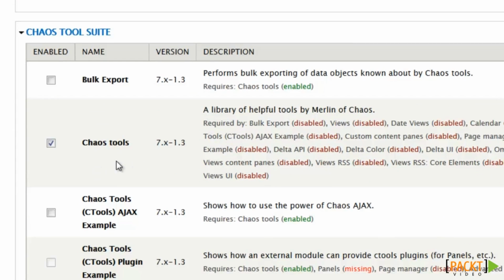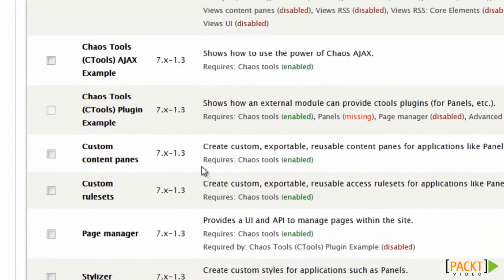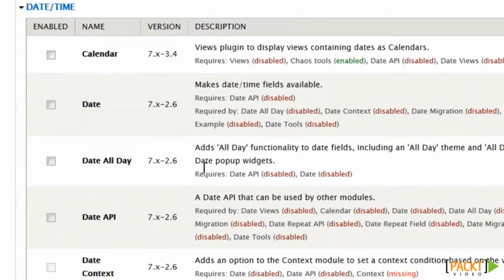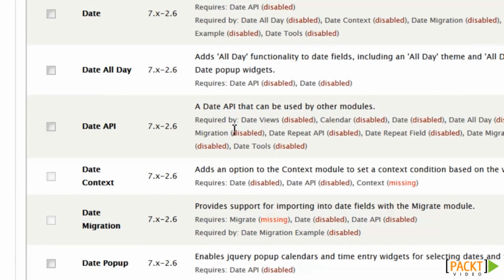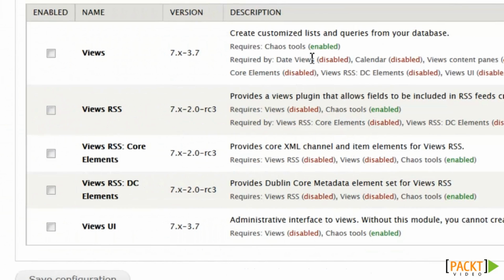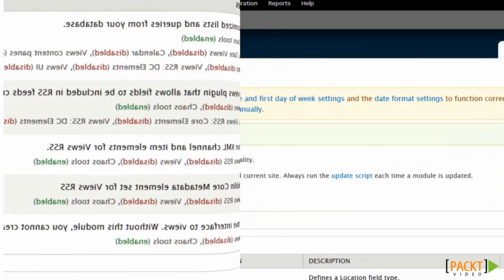Now that I have chaos tools turned on, you'll see that a few others are available to me. Like, now the next one that's required by that, that I need to turn on, is the date API. Note under views here, now I can turn on views because I have chaos tools turned on. So I can activate this, which means on my next turnaround, I could start turning on these.